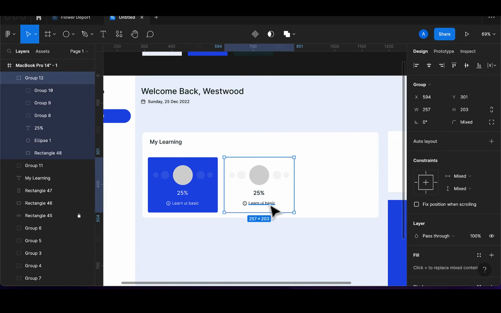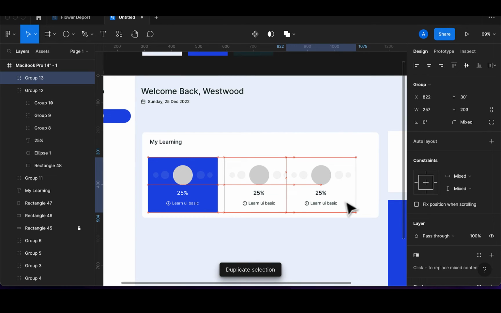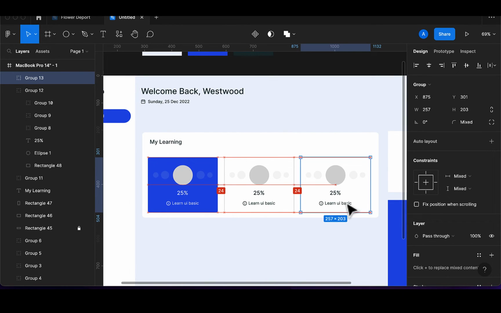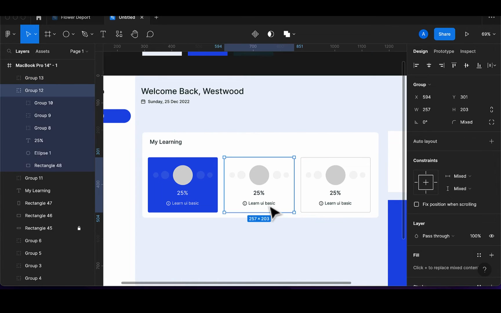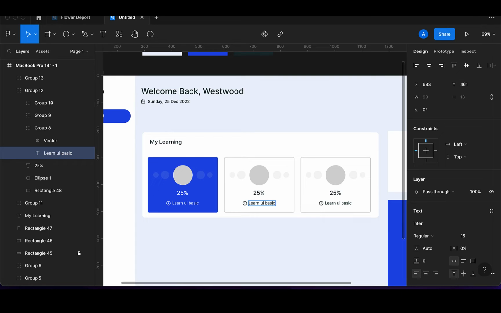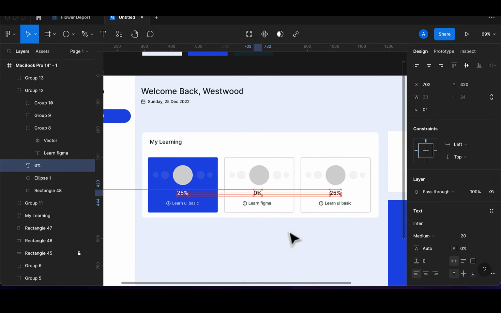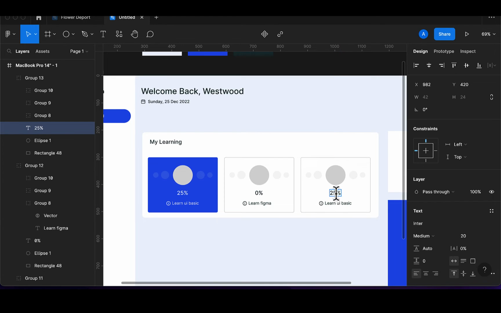So I'm going to duplicate this and then drag it here for the third one. So it shows that the user is currently taking this first course here. Here I will change this to learn Figma, and then let's assume that they have taken 0% of this, 0% of this, and here also it's 0% of this, since you need to complete the first course before you take any other one. So 0% of this.